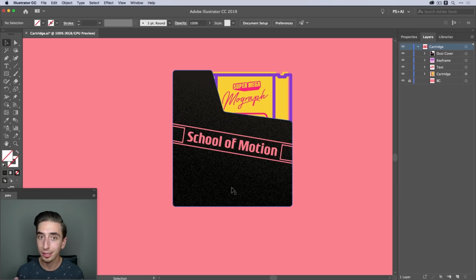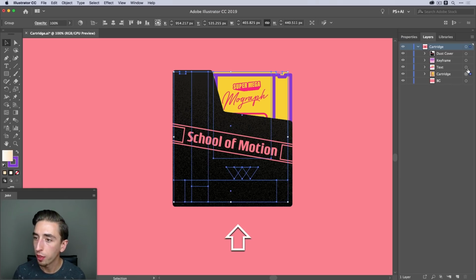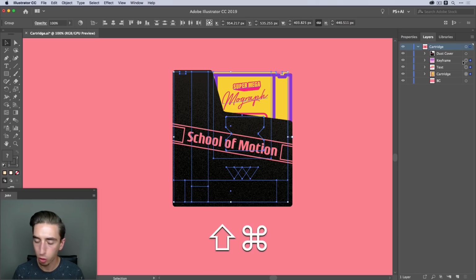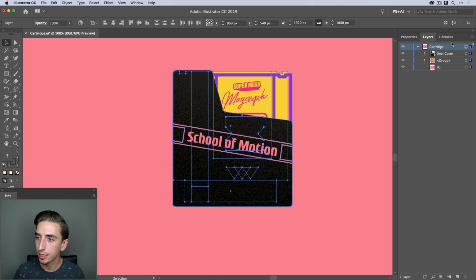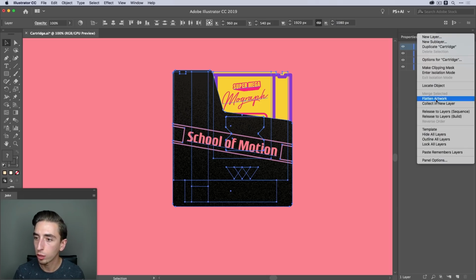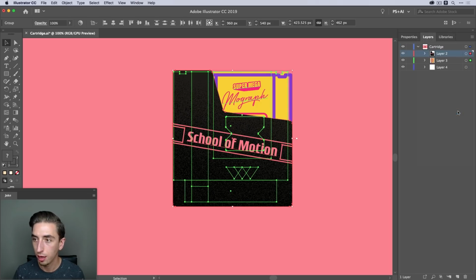So what I want to do is just separate each object into its own layer, because that is important when bringing layers from an Illustrator file into After Effects. It doesn't look at the individual objects, it looks at layers and merges everything in them. So to break everything up into their own layers, I'm first going to group the entire cartridge, text, and keyframe, group that together, and then select the entire layer, target that layer, come up to this menu, and say Release to Layers Sequence.